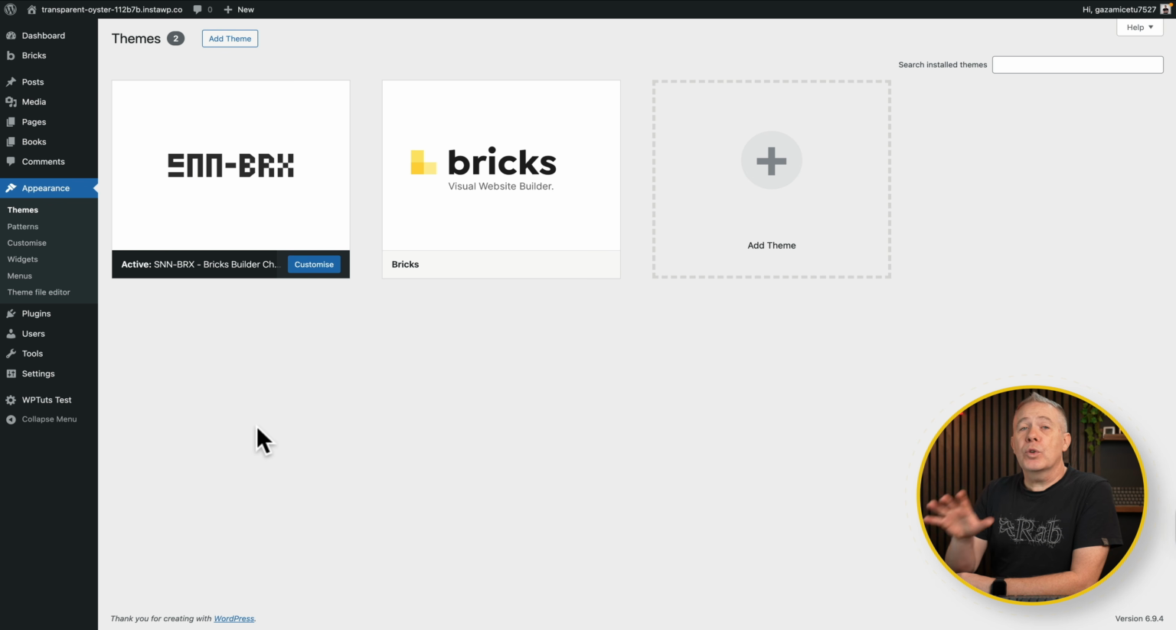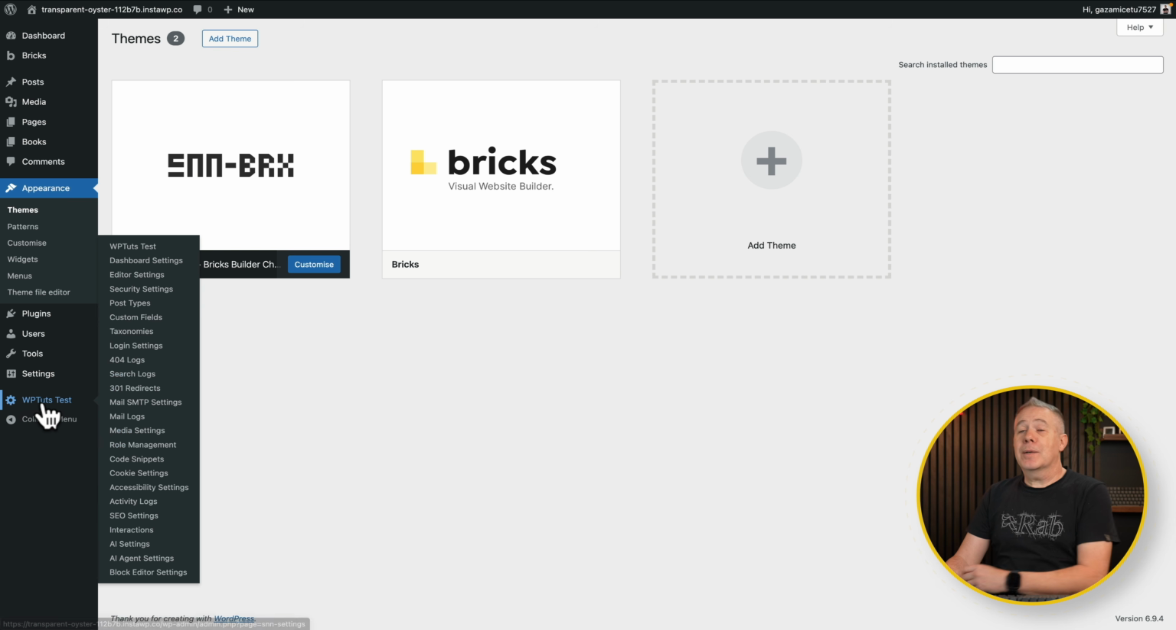Once you've installed the child theme, you'll see you have a new section on the left-hand side. Mine is called WPTuts test because this is totally white-labelable. So if you want to use this on a client site and you don't want them to know what you're using, you can white label it yourself. Like I say, no pro or premium version here. This is the only version of it and it's totally free.